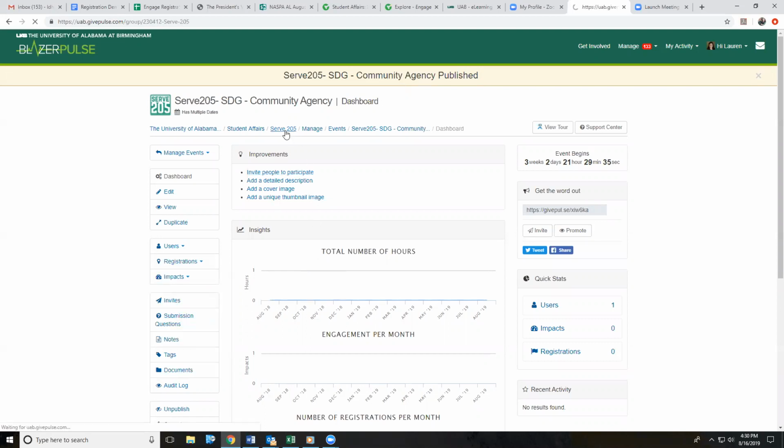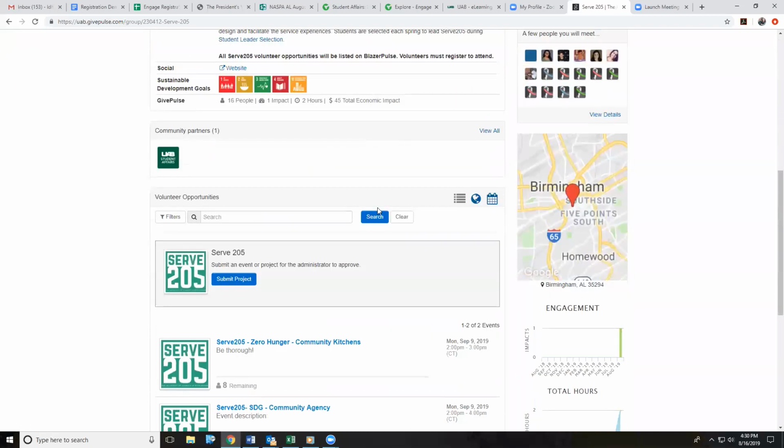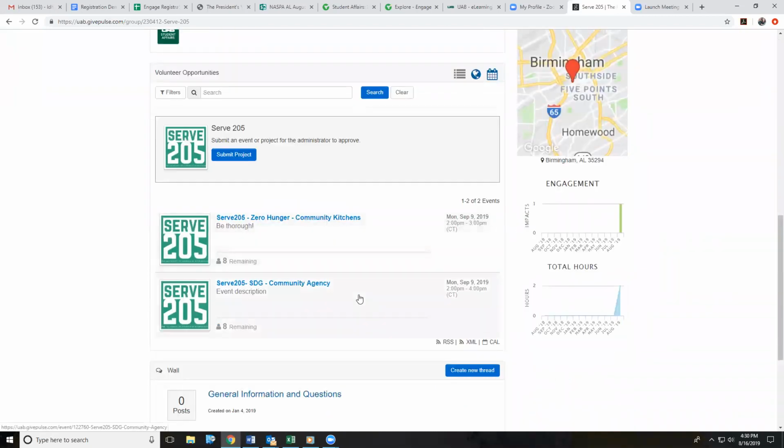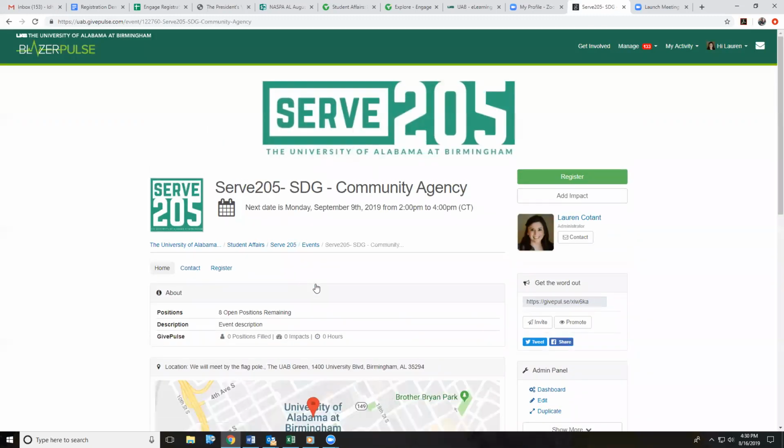If you go back to the Serve205 main page, you're going to see those volunteer experiences listed here, and this is where our volunteers are going to go to register. If you click on the one that interests you, or maybe your own, you can get the word out by clicking this link and sending it out to student organizations that you're a part of, or texting this link to friends of yours that you think might want to come volunteer, or maybe new friends that you're establishing through our tabling and promotion sessions. When they go to this link, they will see this page and have an opportunity to click the green register button.